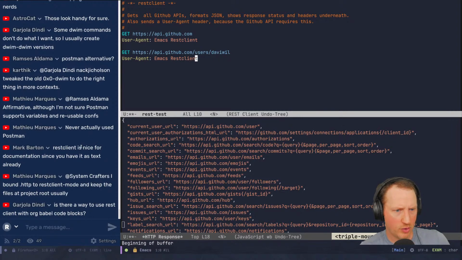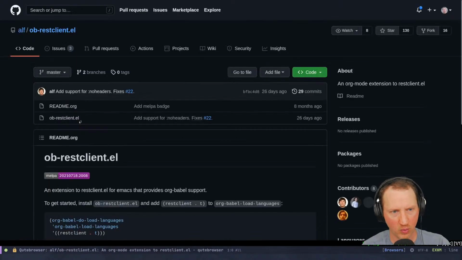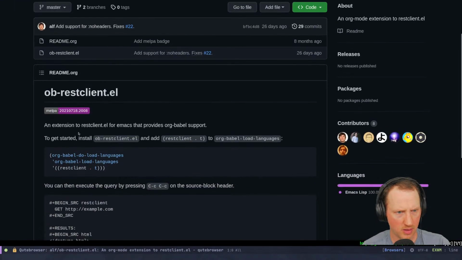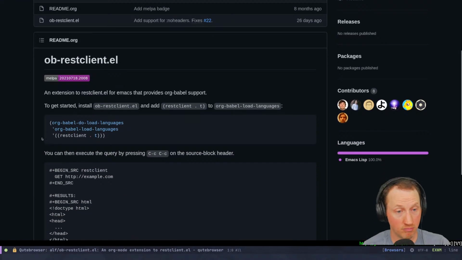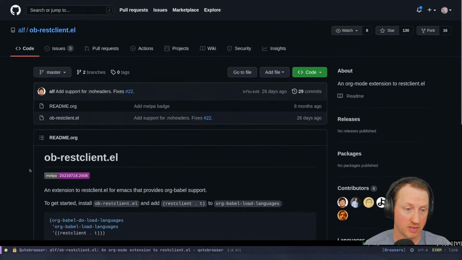Garjola says, is there a way to use REST client with org Babel code blocks? I don't know, that's a good question. Let's just see in the docs. There is an extension that provides org Babel support, but it sounds like that's only for export. Oh, no, that may actually work. So if you have a REST client block, you can use Control-C, Control-C and execute it to get the content back. So that's kind of nice.